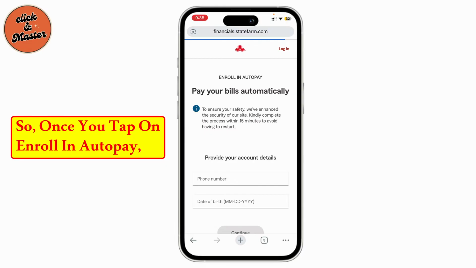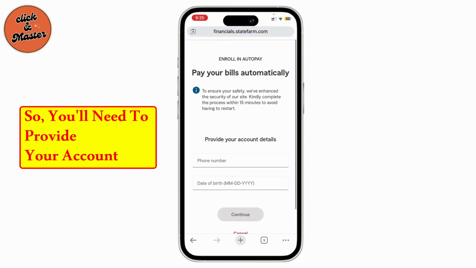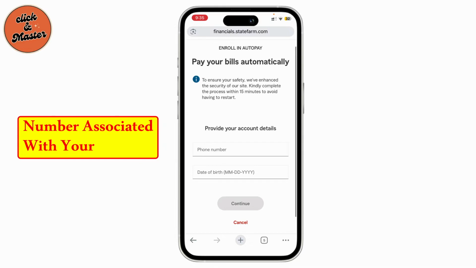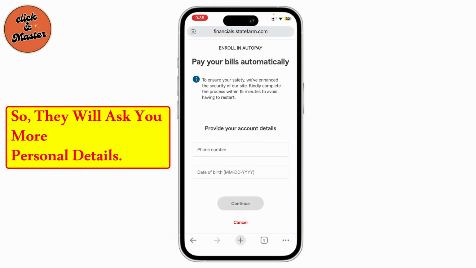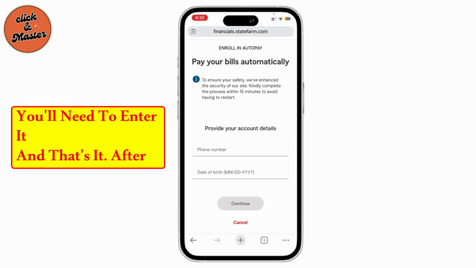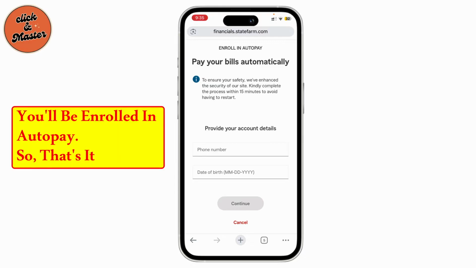So once you tap on enroll in autopay, something like this will load up. So you'll need to provide your account details, put in the phone number associated with your account, the date of birth, and hit continue. So they will ask you more personal details. You'll need to enter it, and that's it. After you have entered all of your information, you will be enrolled in autopay.